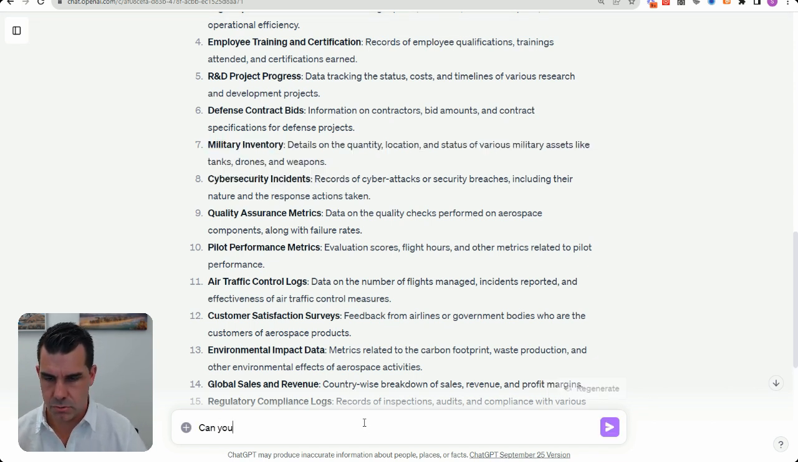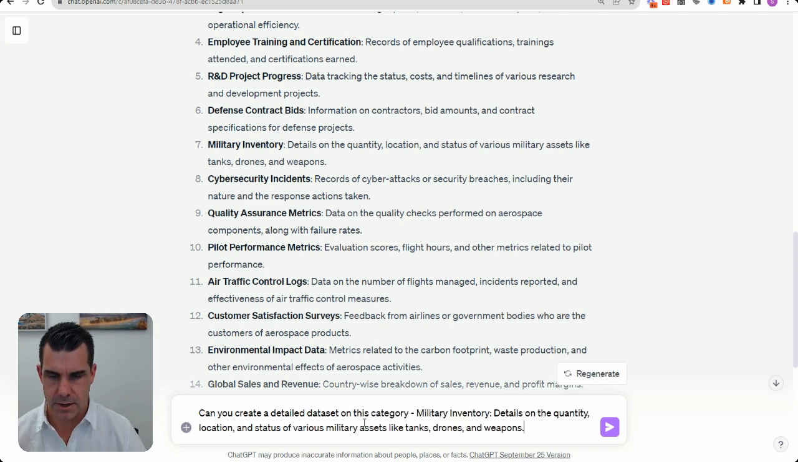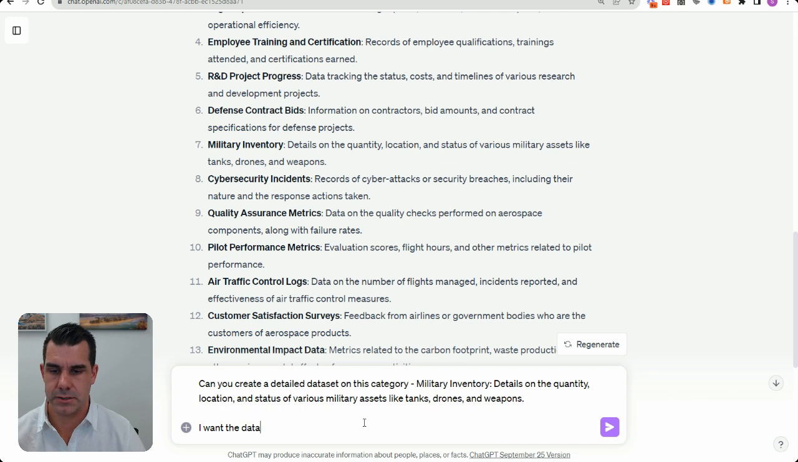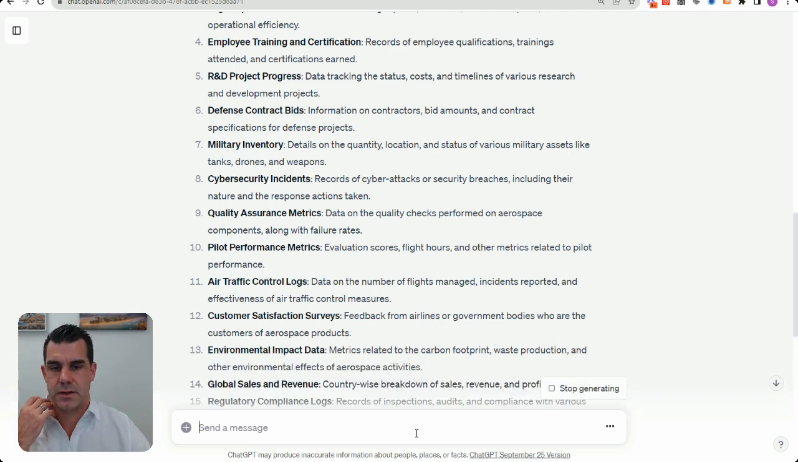I'm going to say, can you create a detailed data set on this category? I want the data set to have at least 100,000 rows. The crazy thing about this as well is that you can do very large data sets. I've had it give me 700,000 at one point. I'll let you think up all the other data for this. So I'm just going to give it autonomy to think up the rest.